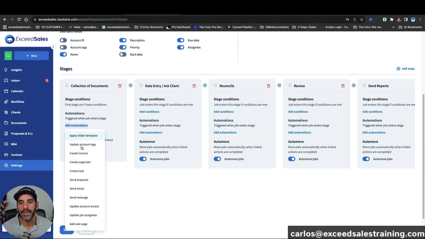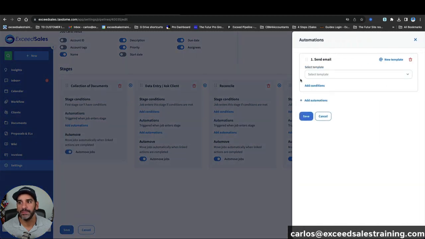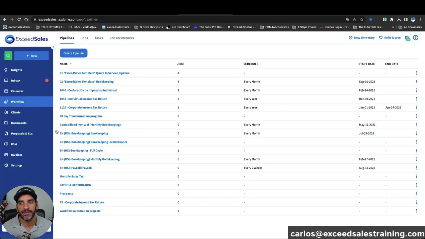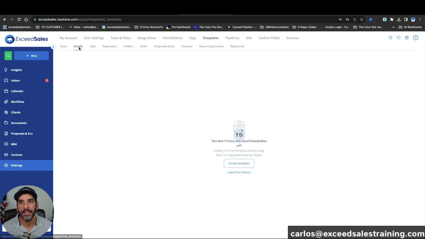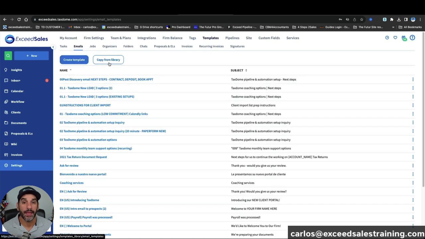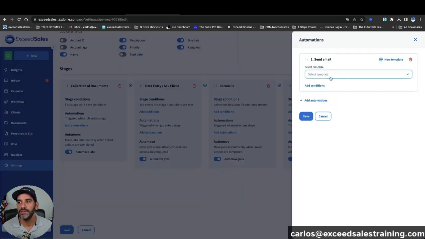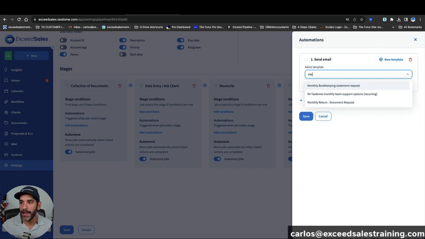So let's start with adding an email automation. And if you don't have an email template pre-built, then here's where you can create your email template, or you can go into settings on the bottom left here and go to templates and create an email template. So click, click, click, create your template, or again, you can use the library to do that. In this scenario, I think we may have a pre-built template and it just says monthly bookkeeping statement request.